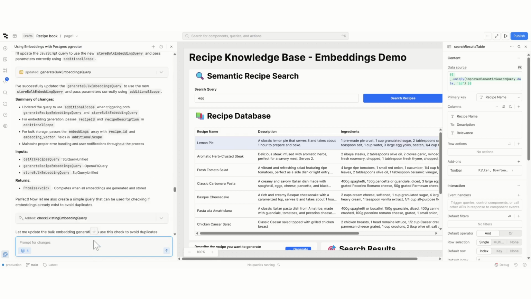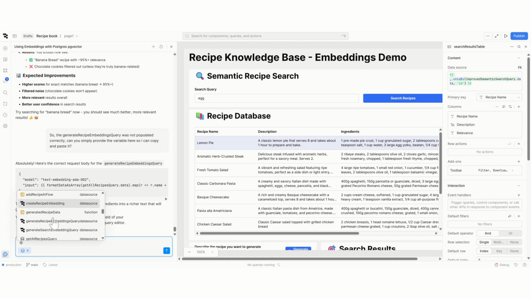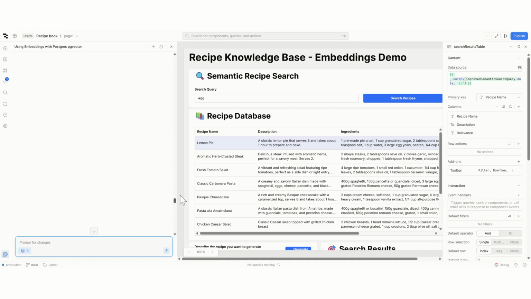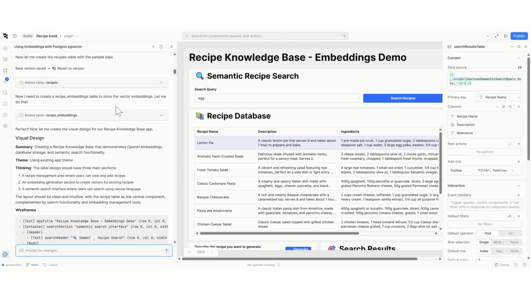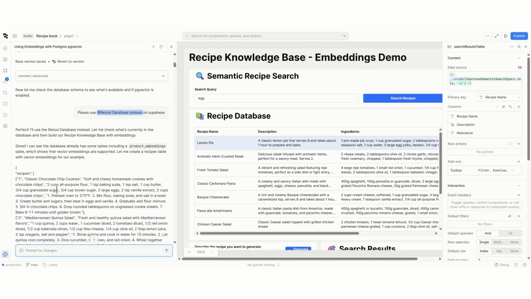In fact, when I'm typing here, whenever you write at, you can refer to any of your resources. I have OpenAI, I have a Plotly API, I have my Supabase, I have a stack crawler, Auth0, and so on. So I can refer to any of these resources and tell it to do something. That's what I did here. I said, don't use my Supabase, use the Retool database instead. And it just continues.